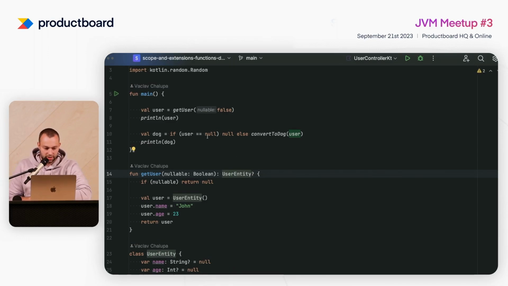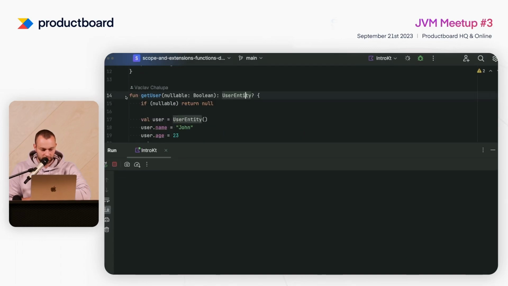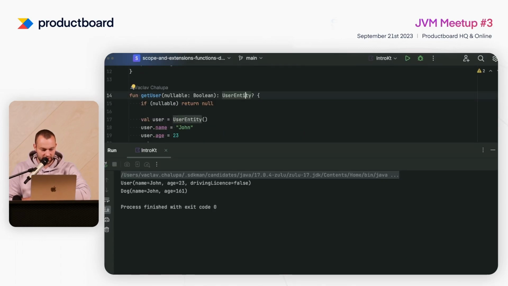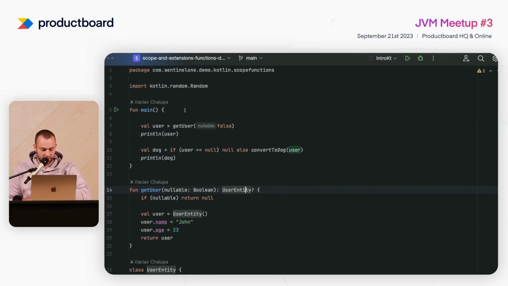Okay, so again, some super simple piece of code. We have a user again, and we have a dog again. We will do some conversion, and when we print this, we can see this user has some fields like name, age, and driving license, and dog has name and age. So it's probably working. Let's make the code better.